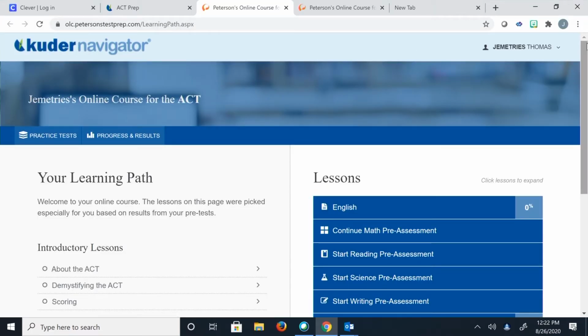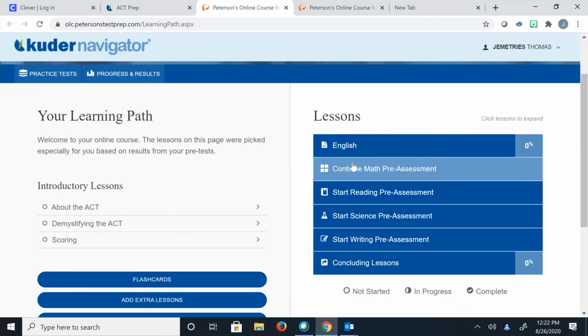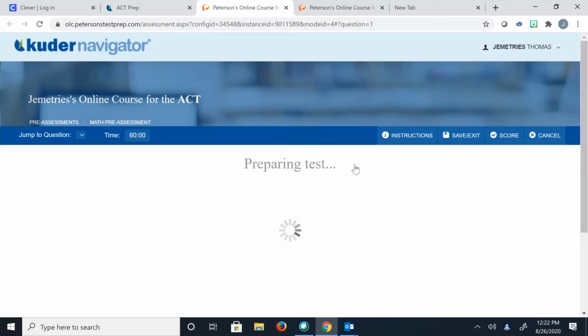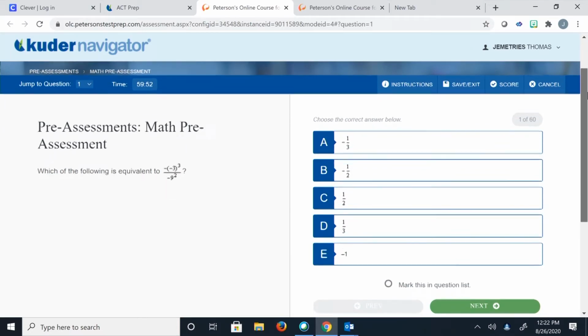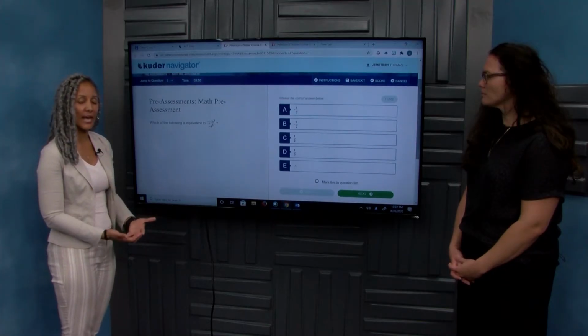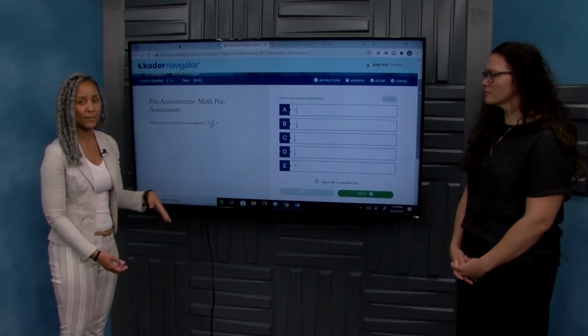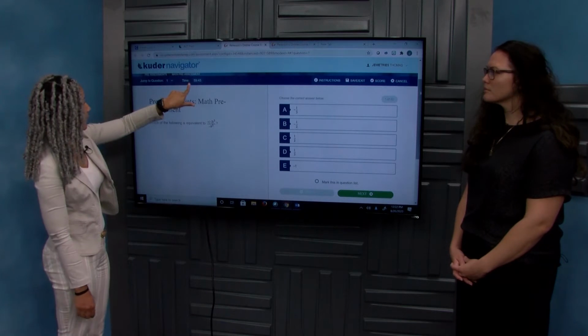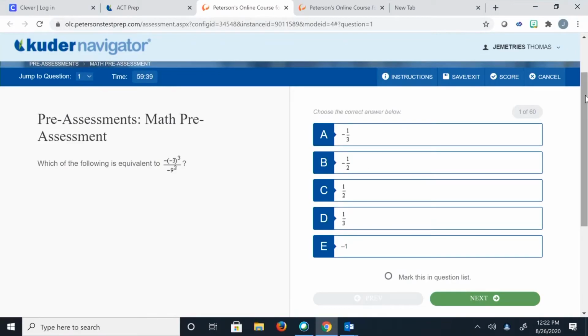So for today, we're going to take a look at the math pre-assessment. We're going to double click on Continue Math Pre-Assessment, and I'm going to show you a couple things. You see here you have the question and you have some answers, but pay attention, you also have a timer. The test is timed. When you actually take the ACT, whatever site or whatever date, they're going to be timing you, and you have 60 minutes to do 60 questions.